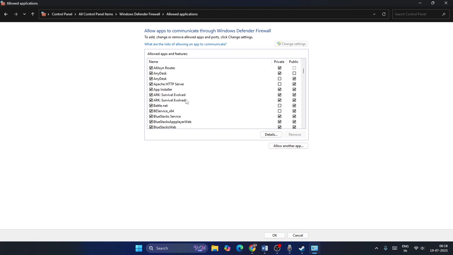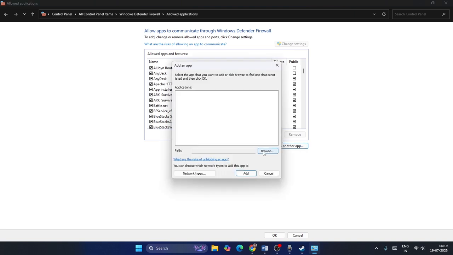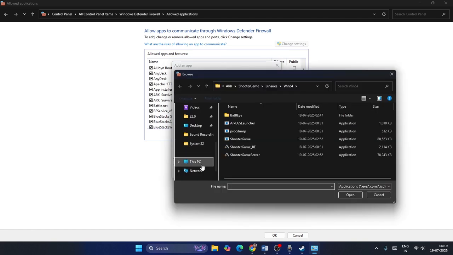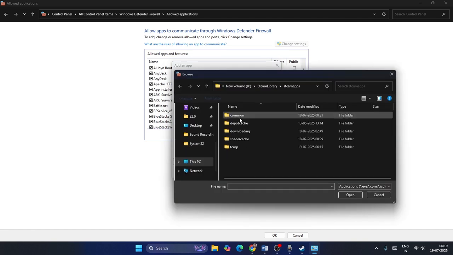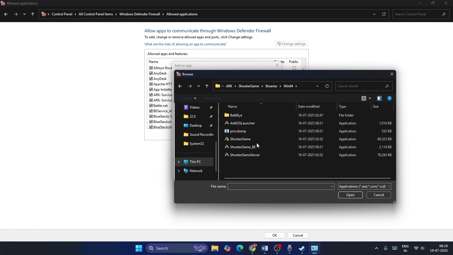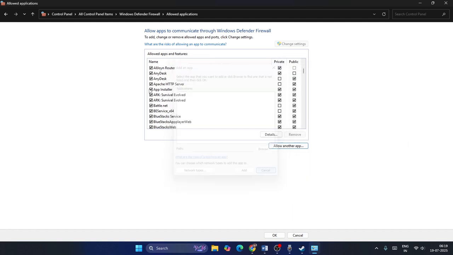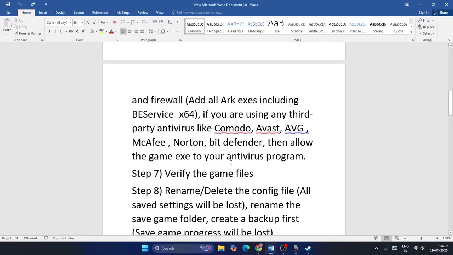If you don't find the game here, don't worry, just click on allow another app, go to browse, navigate to this PC, go to local disk D, Steam library, steamapps, common, get into the folder ARK. Now from here get into ShooterGame, Binaries, Win64. Now from here we need to add the .exe. Just add the game, then put a check on both the boxes, private and public. Now you have to close this.